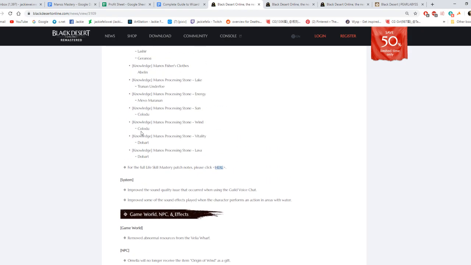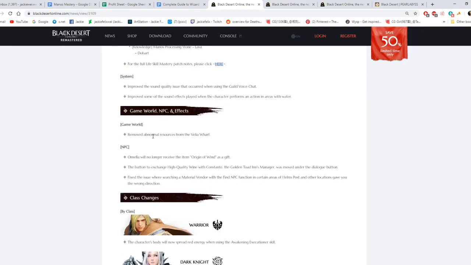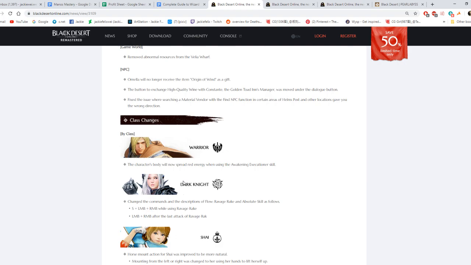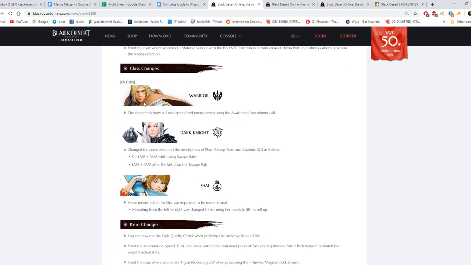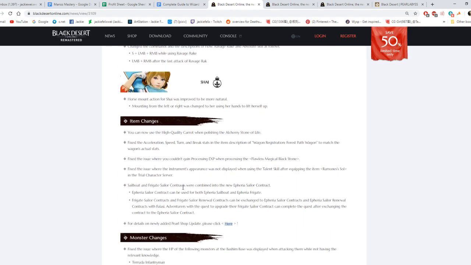So now we can go into Game World NPC, NPC and effects, anything big here. The button to exchange high quality wine with Constante, the Golden Toad Inn's manager, was moved under the dialogue button. Okay. Fix the issue where searching a material vendor with the find the NPC function in certain areas of Helm's Post and other locations gave you the wrong direction. Alright. Some very minor class changes. I don't think there's anything quite noticeable here. Nothing important there in class changes.